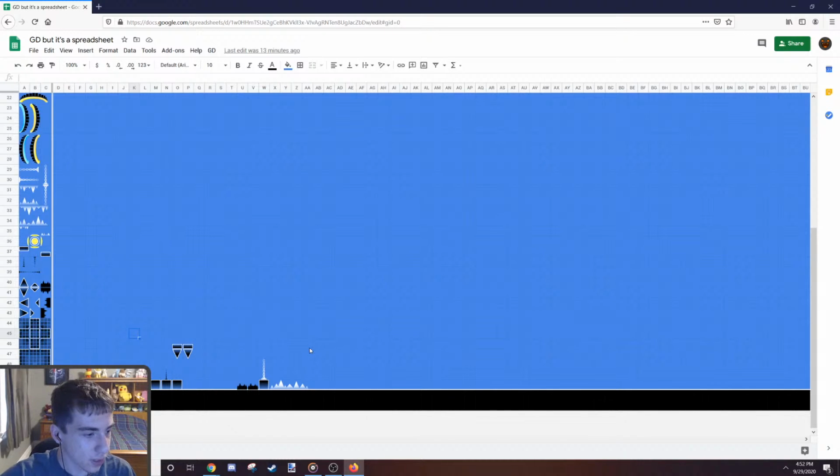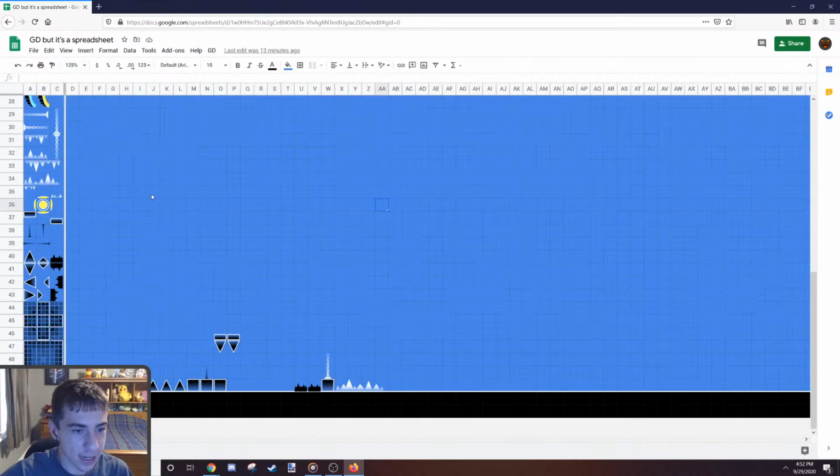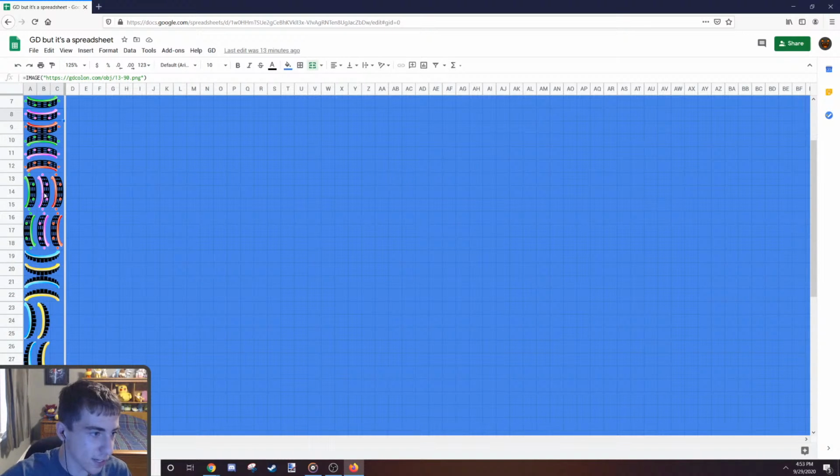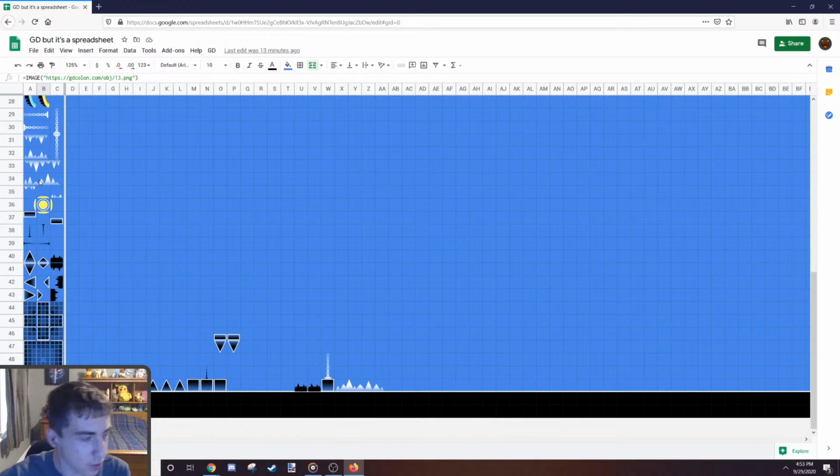Anyways, I'm assuming you can see this. Is my mouse being captured? Should be fine. So basically, as you can see here, it's a spreadsheet, and it's pretty straightforward. I have a whole palette of GD objects here. One thing I have to make clear is I'm nowhere near finished with the program. I plan on finishing it on this stream.